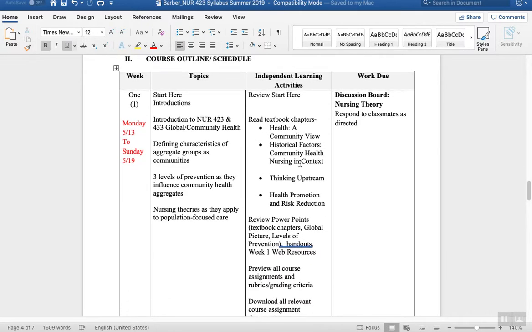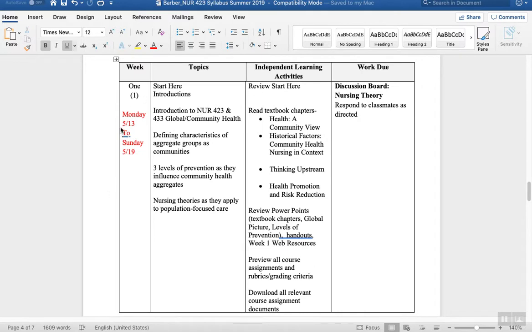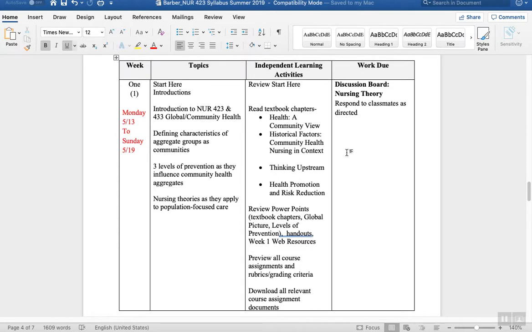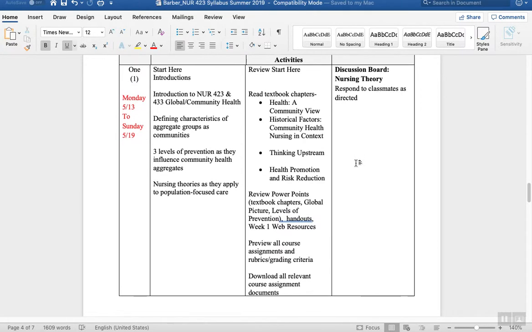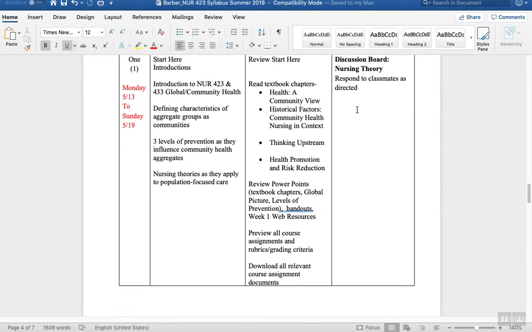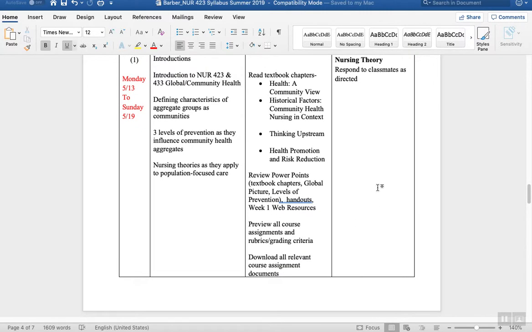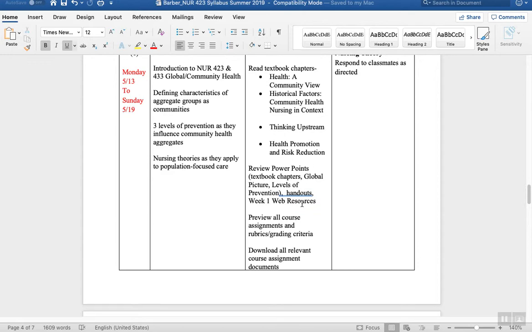This is our course outline and schedule. You can see I've put your weeks here in red. We have the starting date of Monday, May 13th to Sunday, May 19th, and you can see it goes over your topics and what is due. So this week we have the nursing theory discussion board. And on your rubric, I believe it says for the full points you have to respond to 5 people, but you may want to look to that rubric to make sure that you have the correct number of responses. All right, and this is all the things that you need to read.